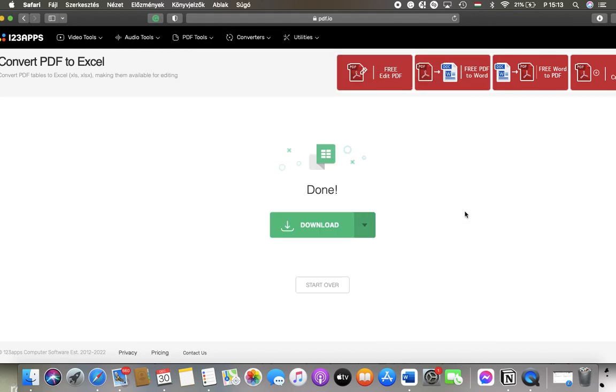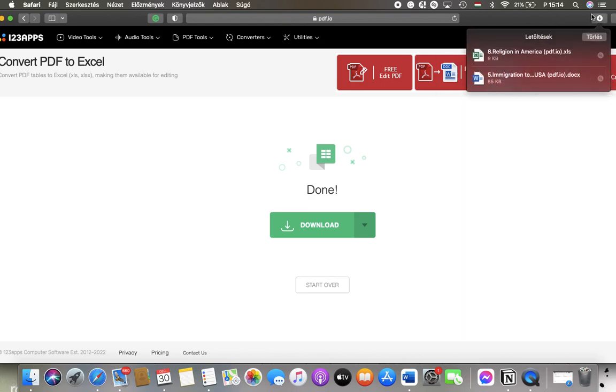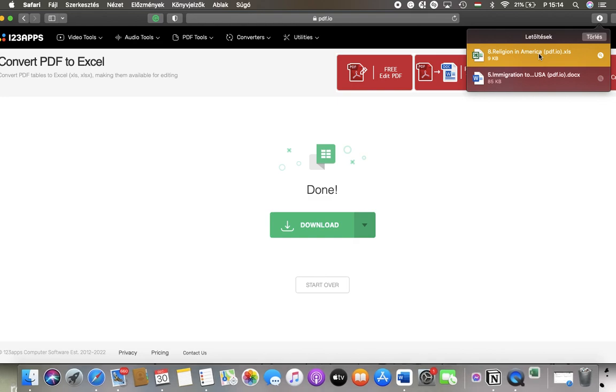As you can see, your document has been converted into an Excel file. It says done, so tap on the download button in the middle of the screen to download the Excel file. Click on this download button in the upper right corner of the screen and tap on your document.